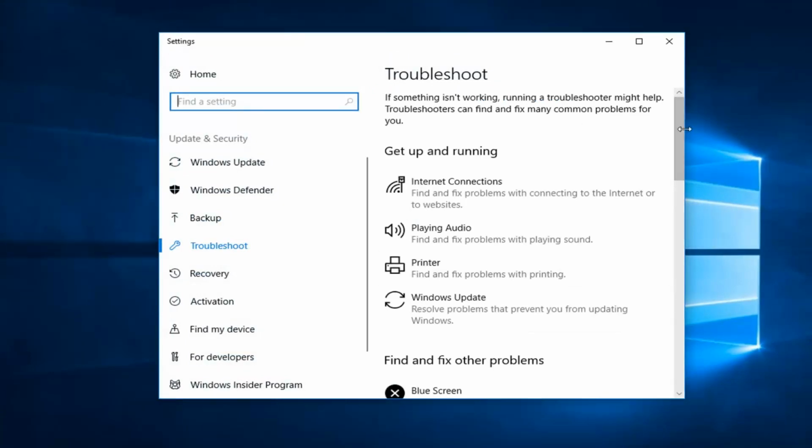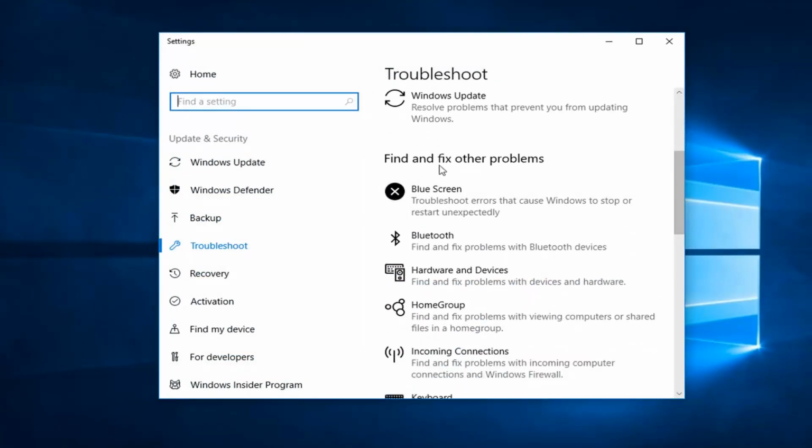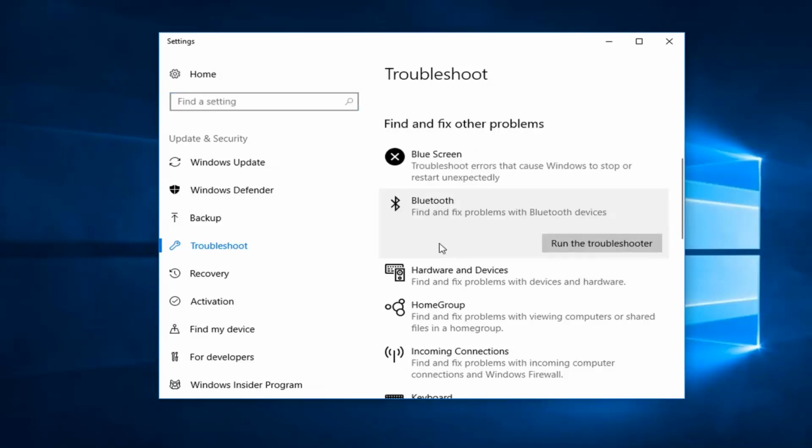Now on the right side here, you want to scroll down until you get to Find and Fix Other Problems. There will likely be something that says Bluetooth here, Find and Fix Problems with Bluetooth Devices. You want to left click on that, and then left click on Run the Troubleshooter.